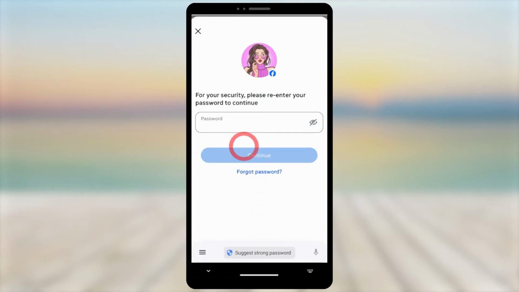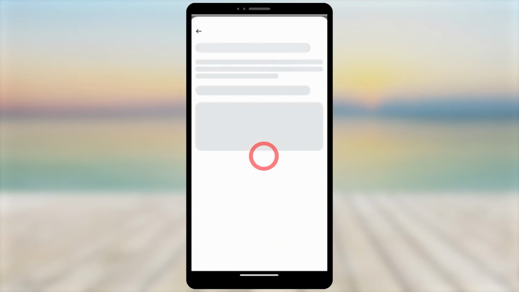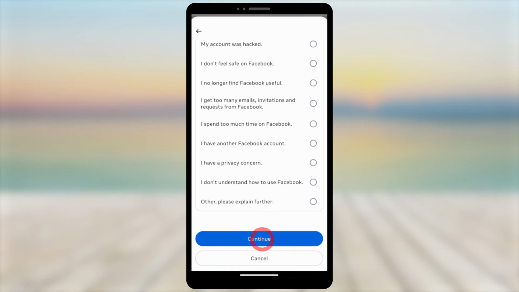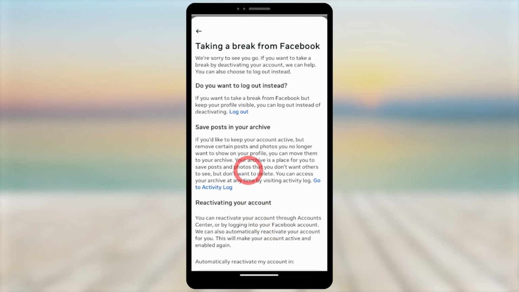Then it asks you to re-enter your password. Like this, you can retype your password to verify yourself. Then tap Continue. Here you can select any reason. I will select the very first one. Then scroll down and tap the Continue button.